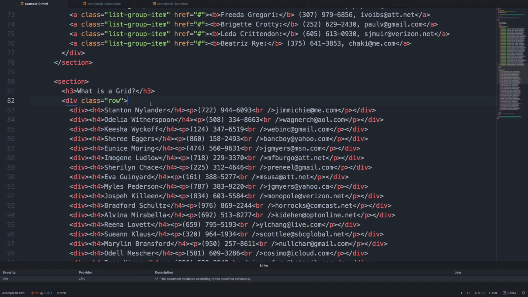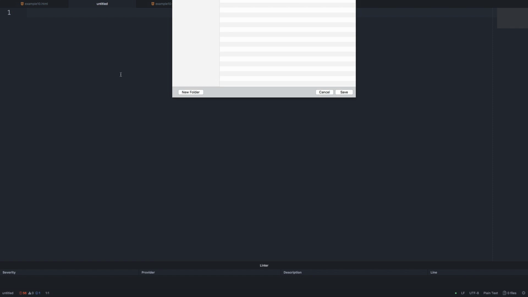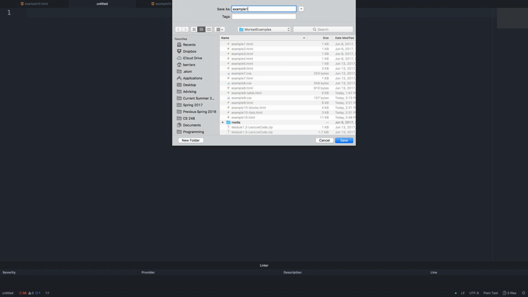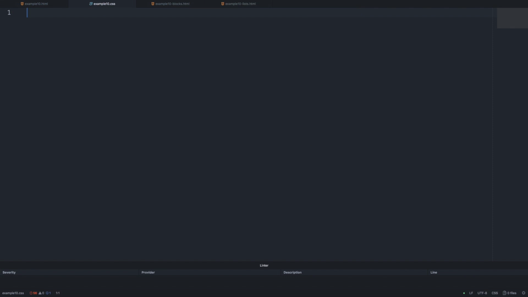Let's go ahead and do a little bit of CSS to make this a little more attractive. In order to do that, I'm going to need a new file. I'm going to make my own CSS here. So let's save this as example10.css. And let's create a class. We'll call this info block.